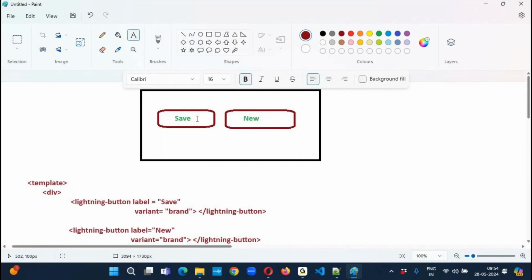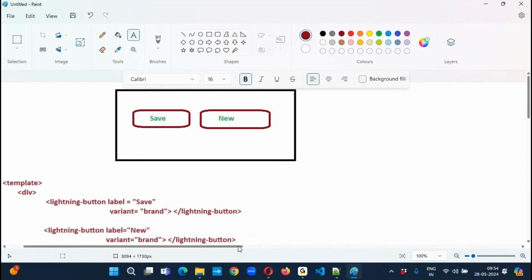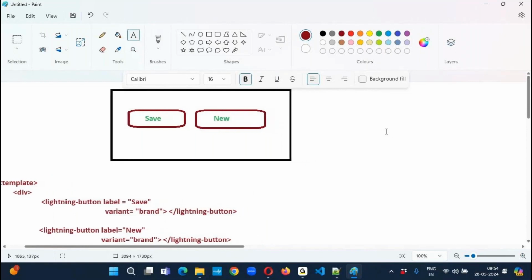Now my requirement is, upon click on this button control, I would like to perform some action. Whatever action you are going to perform, that action related code we need to write inside the controller file. That means a JavaScript. So we have to go to the JavaScript class.